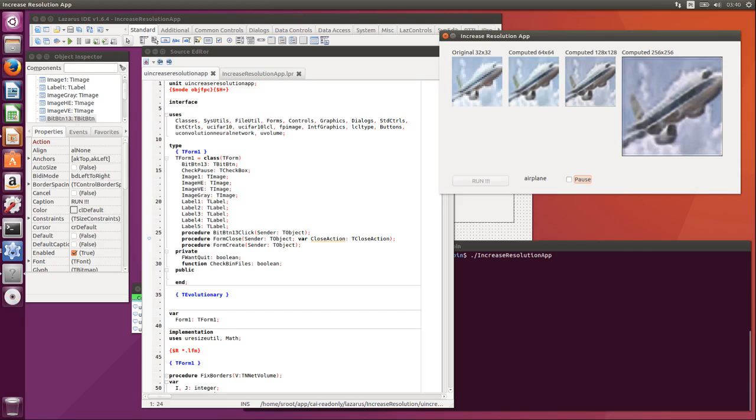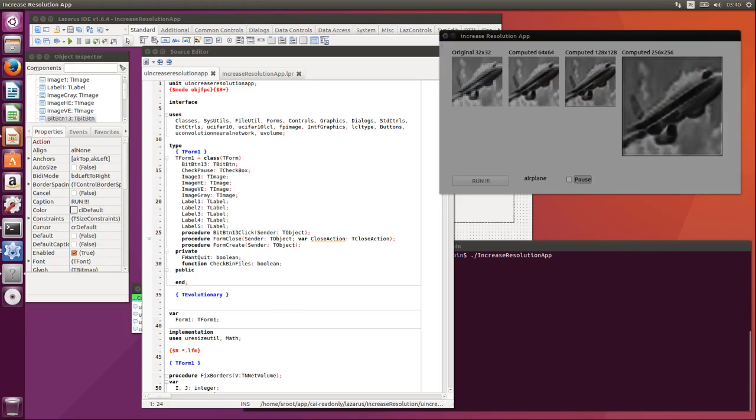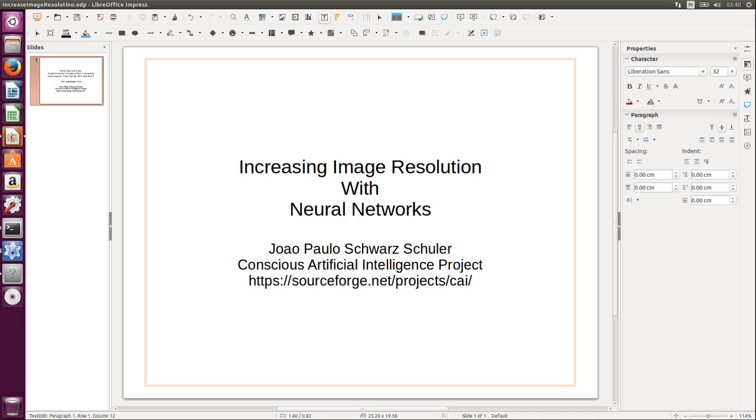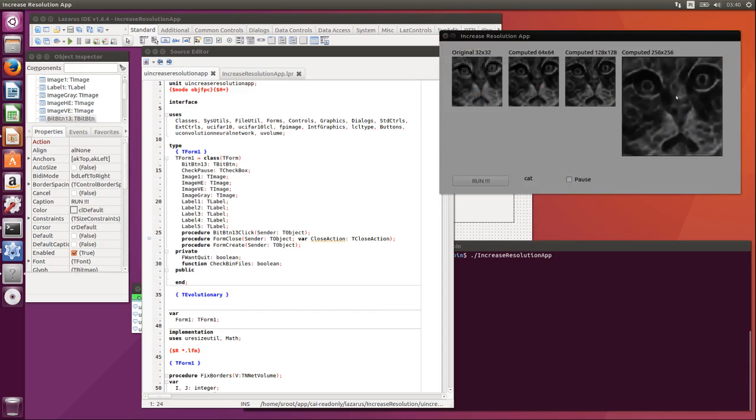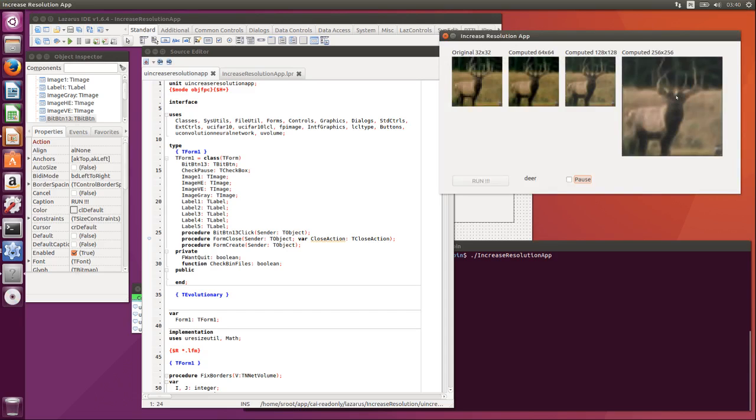By the way, time for a formal video introduction. Welcome to the Conscious Artificial Intelligence project. We are looking at increasing image resolution with neural networks. So we are going to look, got distracted. That image with the cat was very amazing.